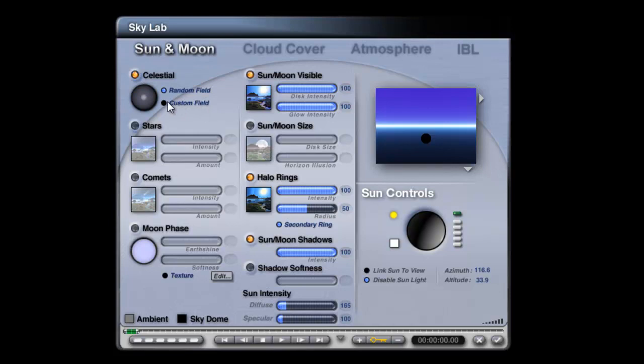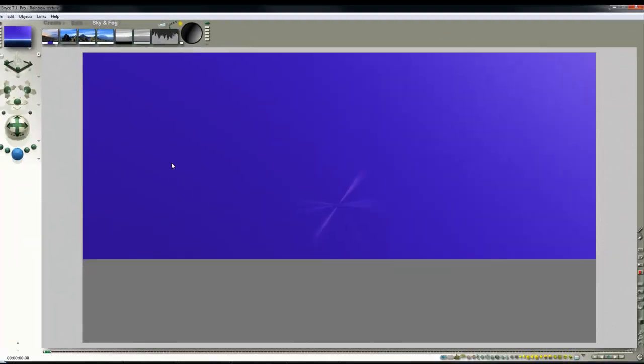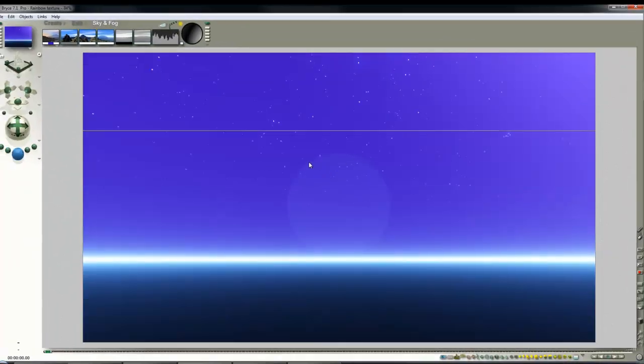Oh yeah, stars. Custom star field, random star field looks a bit too uniform. Star intensity and amount maximum. Let's have as many as possible, and then all being well, we'll get some stars in the sky, and you'll notice our effects disappeared. But don't worry about that, we'll come back to that. Right, I think that's just down to the haze.